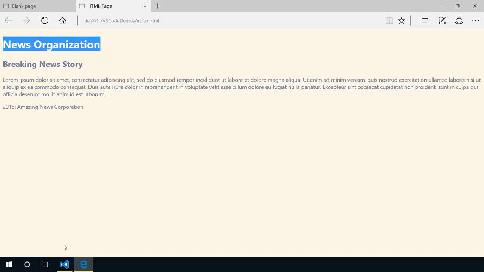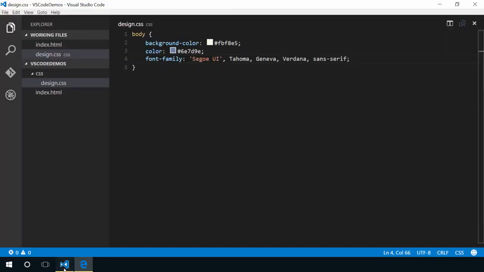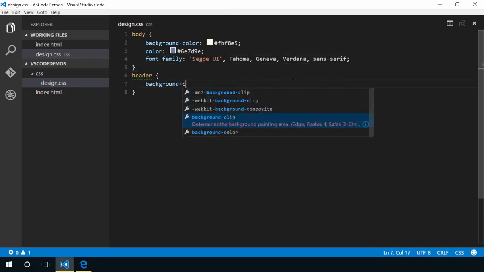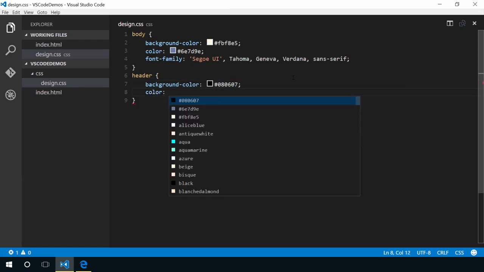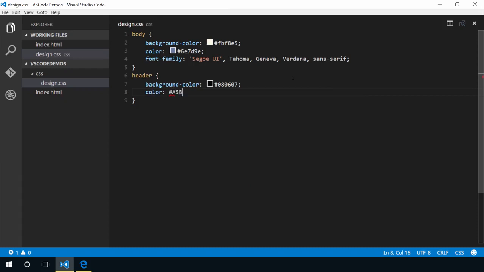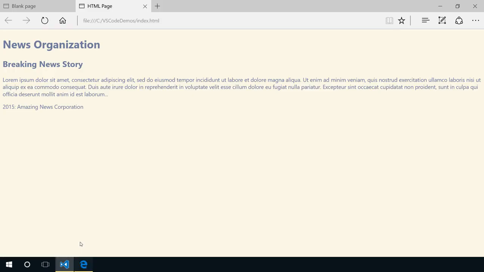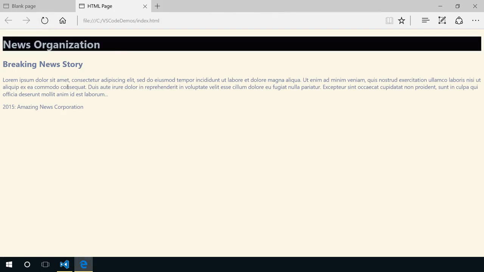Maybe I just don't like this header. I want to make it more interesting. I can go in here and I can say header. And now in my CSS style definition, I can say, background color of this header should be a dark color. So I'm thinking 080607. But if the background is going to be a dark color, I do want the foreground to be a light color. So maybe A5B7C5. Save it, refresh, and now I have my new header.